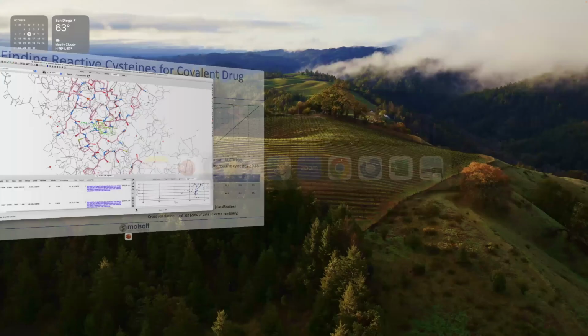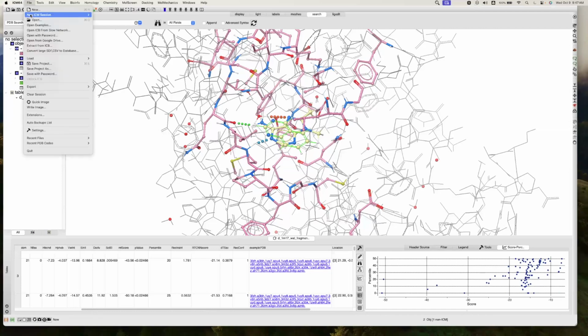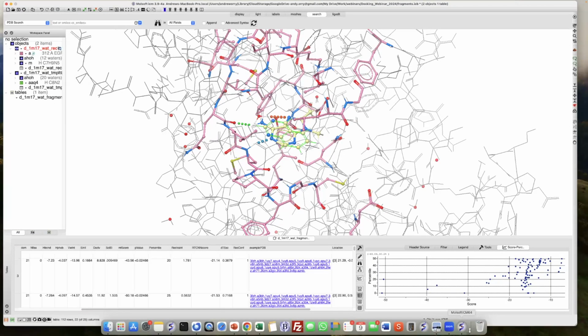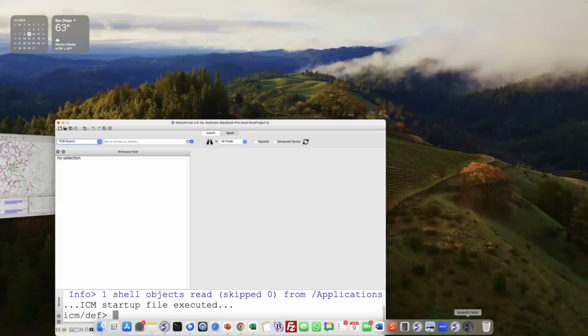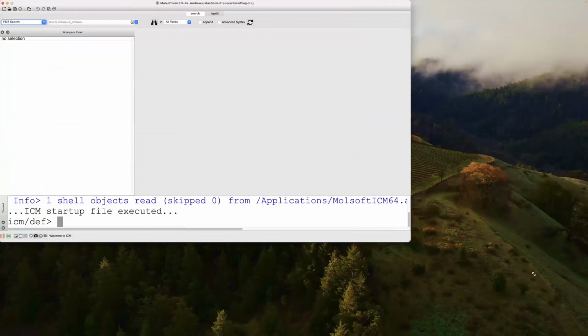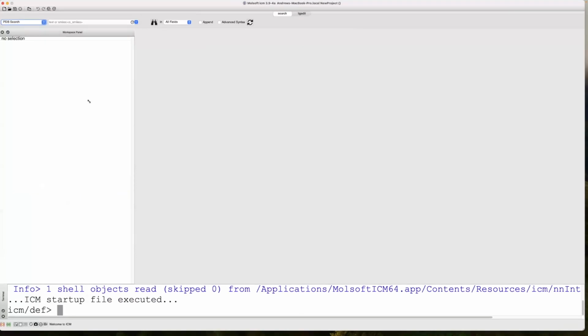Let's go to ICM. File, new, empty. We get a new ICM session. And we're going to read in the covalent EGFR inhibitor called afatinib. So we're going to read in the PDB. It has PDB code 4G5P.